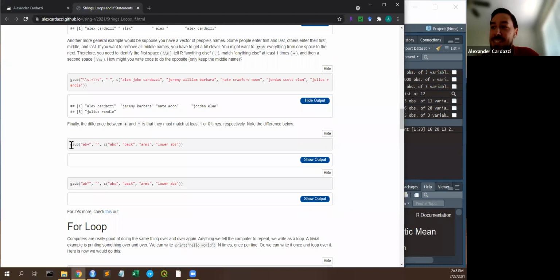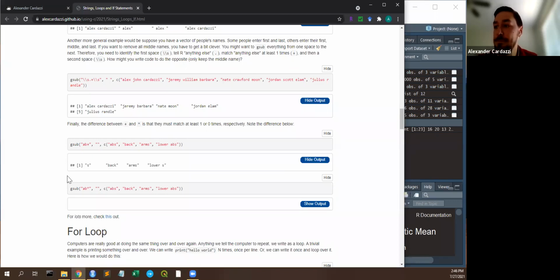So this next one is saying we have to match A, B. So A is going to get deleted, and then B has to match at least once, right? That's what the plus means. It has to match at least once. So abs, this is found here in abs because AB is found right here. This one is not found, so this should not get touched. This one is not found, should not get touched. This one is found right here, lower abs, right? So we show this. We're left with the S. We're left with back, arms, and then lower S.